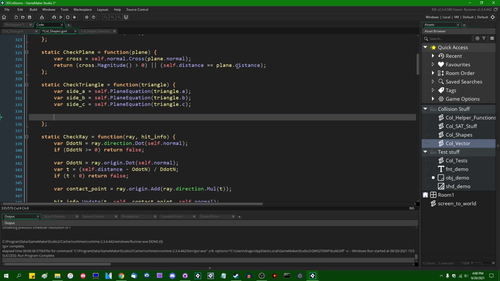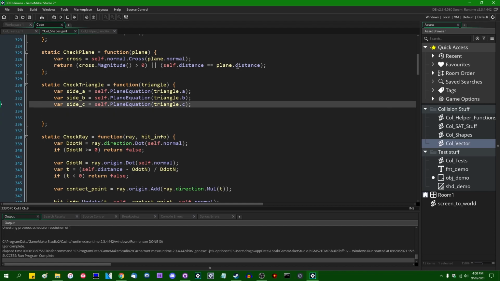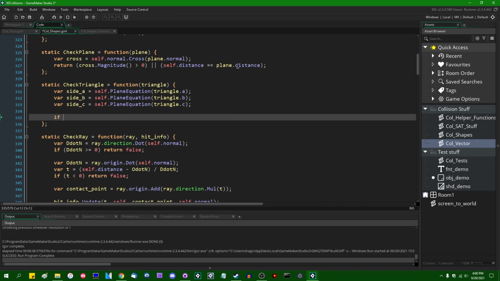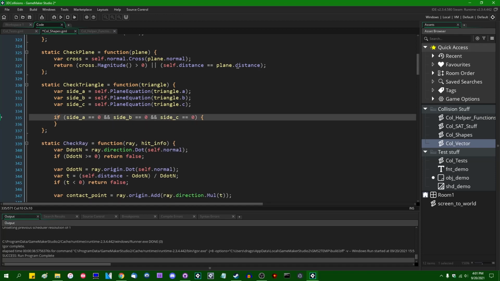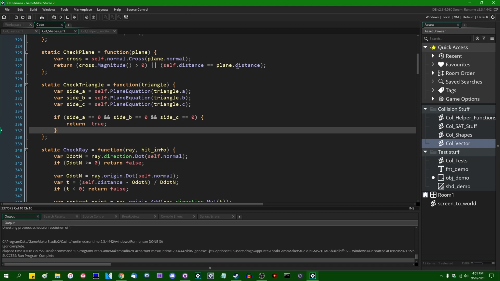Now, there is a bit of a special edge case here. If the triangle lies completely flat on the plane, then you would consider the triangle to be intersecting the plane, but all three of the plane equations of the 3 points are going to be 0. So we can take care of that early on by saying if side A equals 0 and side B equals 0 and side C equals 0, then we can simply return true.